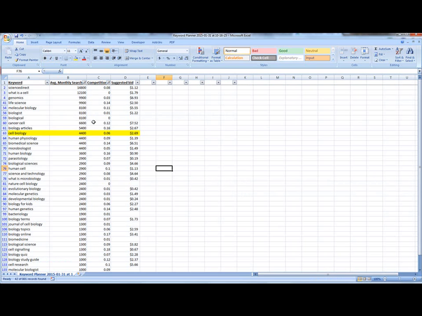Here it is. So here is the average monthly searches in this column getting smaller. Here is the competition that goes along with buying those keywords. And there's my original cell biology, so not so bad. Now, let's look at some other ones that we could use.